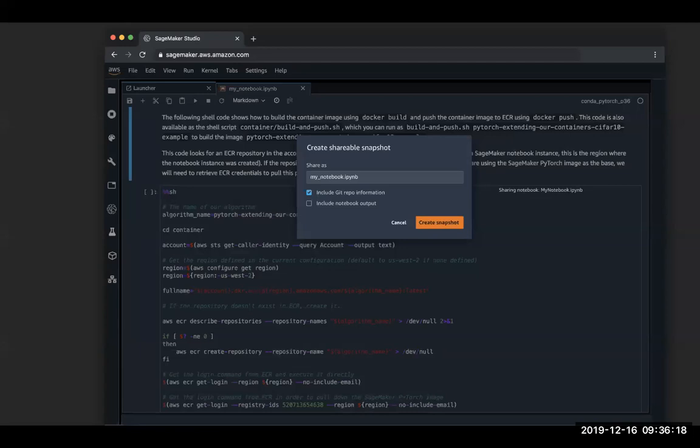And then for the sharing part, which is pretty neat, which will also come shortly, is you can create a shareable snapshot of your notebook. You can decide, if you can see it here, whether to include the Git repo information, to include the notebook output or not, and then create the snapshot, and you can share it with any one of your team members, for example. And as it's a snapshot, you can keep working on your version, and it will not affect the snapshot that your teammate might be starting to work on. So pretty neat in terms of helping you to collaborate among teams across departments in your organization, etc.